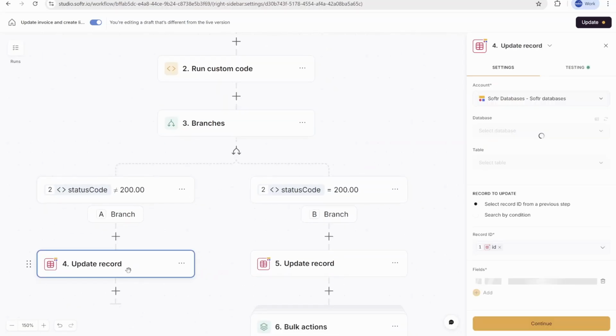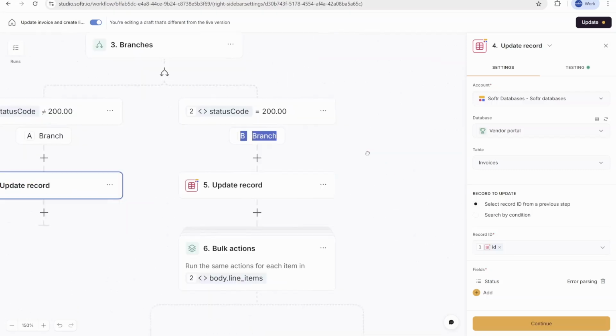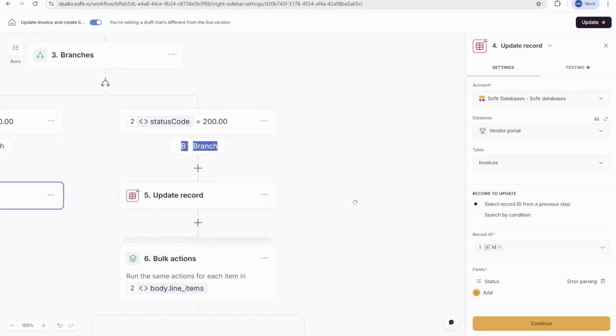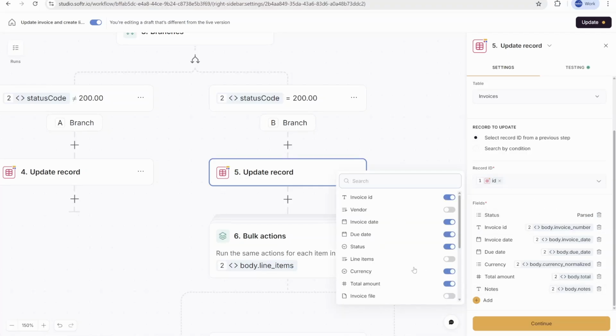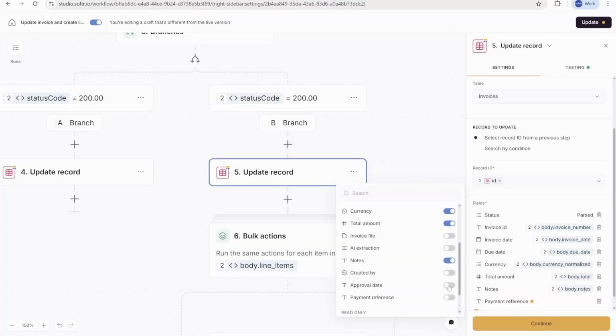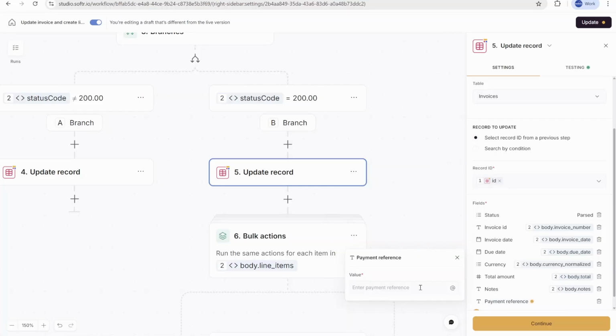If it doesn't work, we update the record with error parsing. If it works, we continue with this branch over here. And what we do over here, we run an update, so you can see we can add additional fields. So we can, for example, select status, currency, we can select notes. And once we select this, we can set any value that would be coming from the previous step.